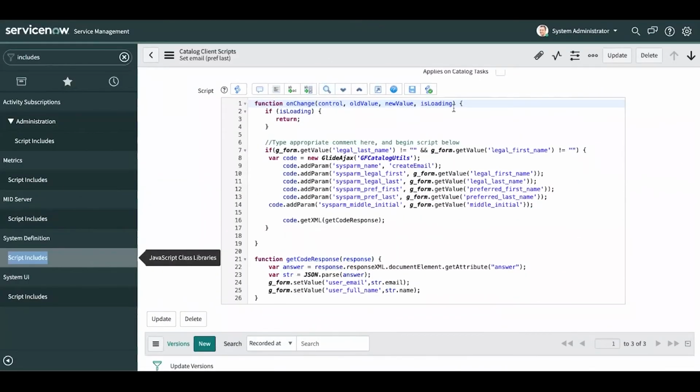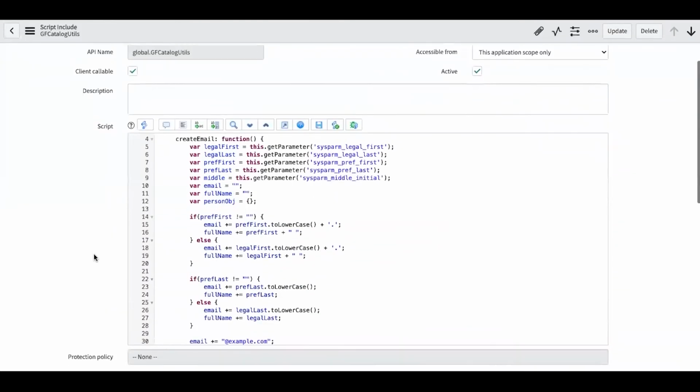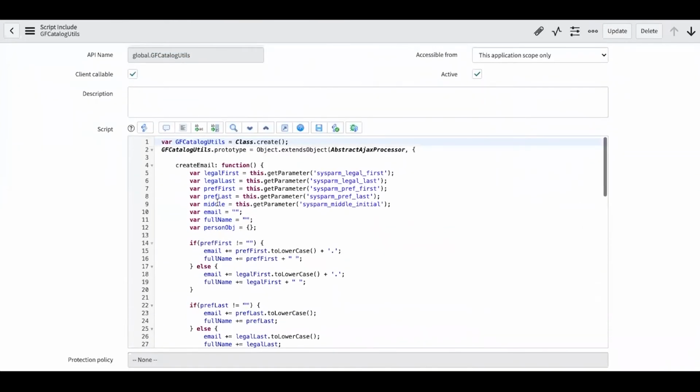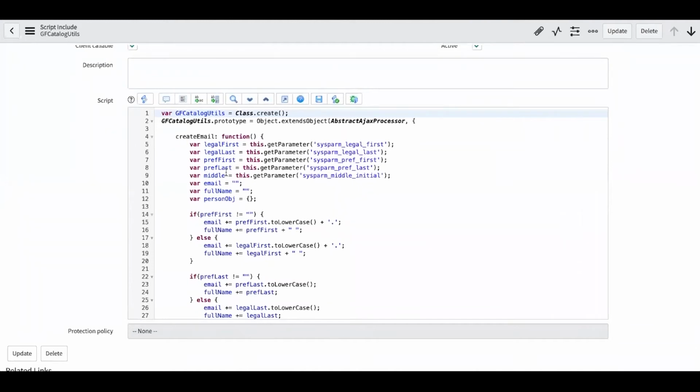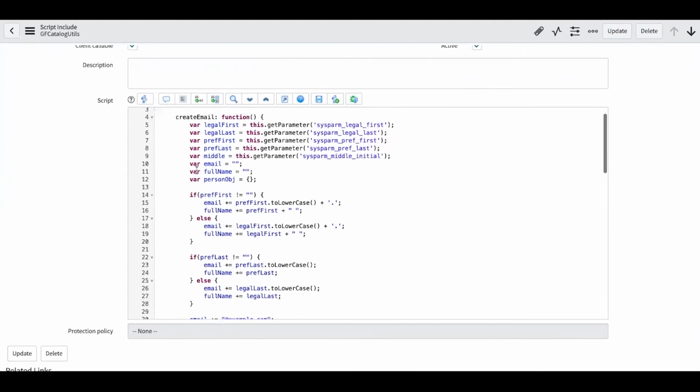Let's take a look at the script include, the GlideAjax itself. So here we have a client callable script include. This is essentially the GlideAjax. This is what gets called from the client side to execute the server code. So you see here we have a function called create email. The first thing we're going to do is get all of our variables. We're going to get our parameters from the form, the legal first and last, preferred first and last, and the middle initial. Then we're going to set up some of our variables that we'll use to send back, namely the email and full name. We can send as many values back as we want to, but to keep it simple, we're just sending back 2.